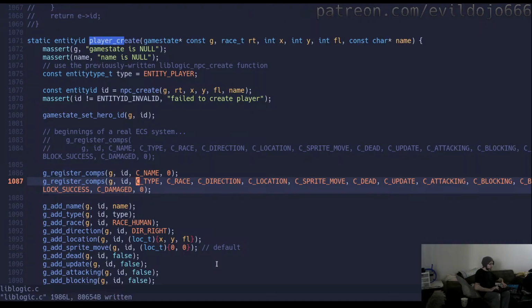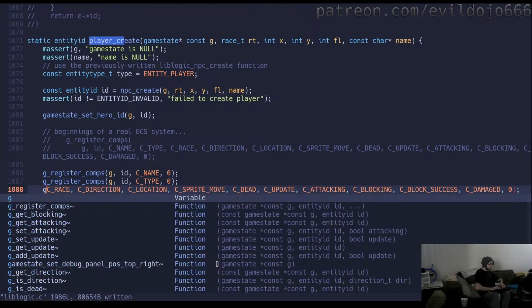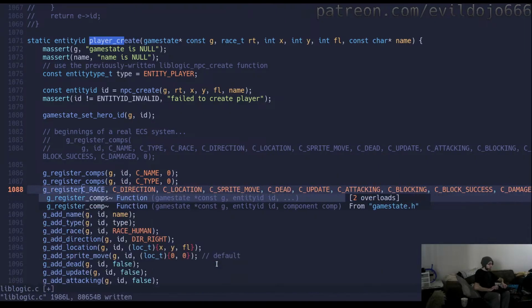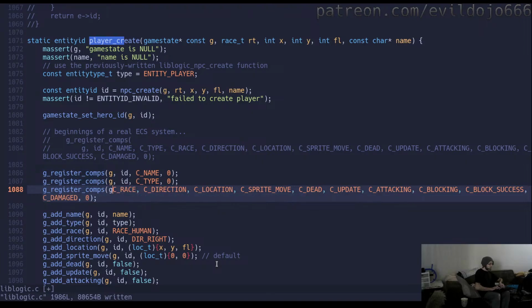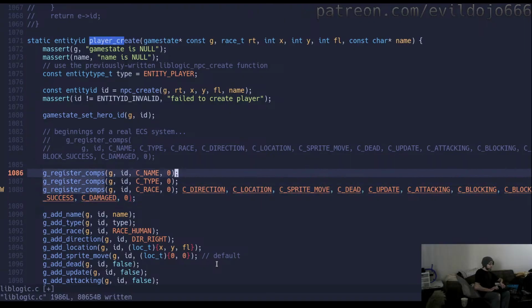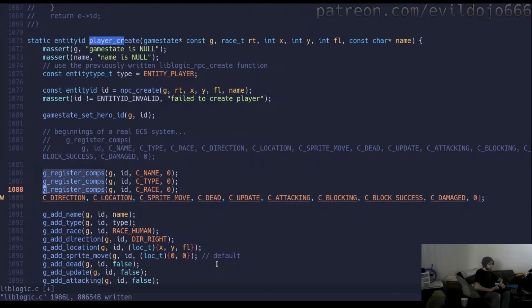All right, so the whole point I was getting at with this is that if I decided that I wanted to break this up into individual calls to register each component individually, I'm totally able to do that. In fact, there is a dedicated function for this.